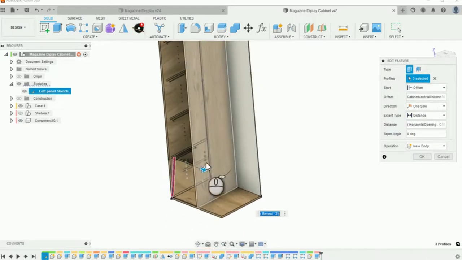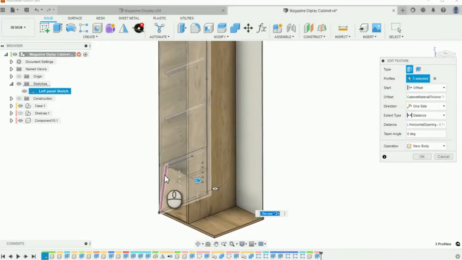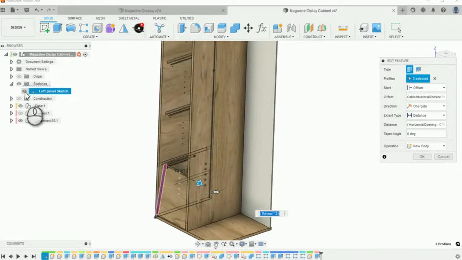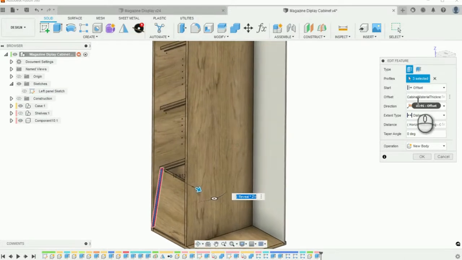So to create it, I select the profile on this left side panel sketch. And the offset is the cabinet material thickness, which is the thickness of the left side panel, plus the reveal, which is the space between the display board and the left side panel.